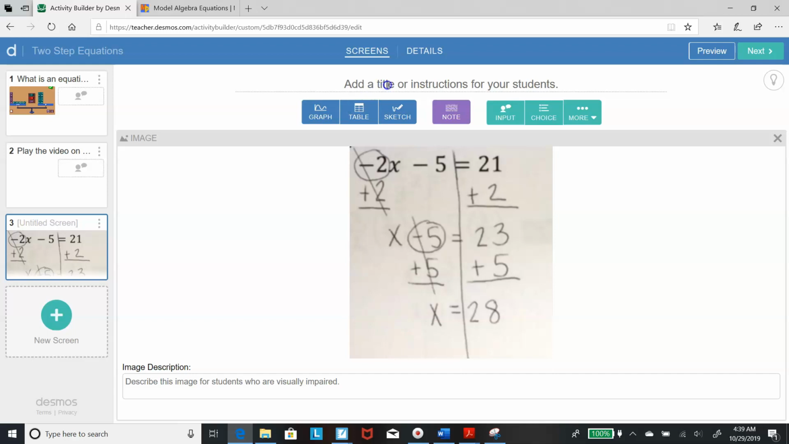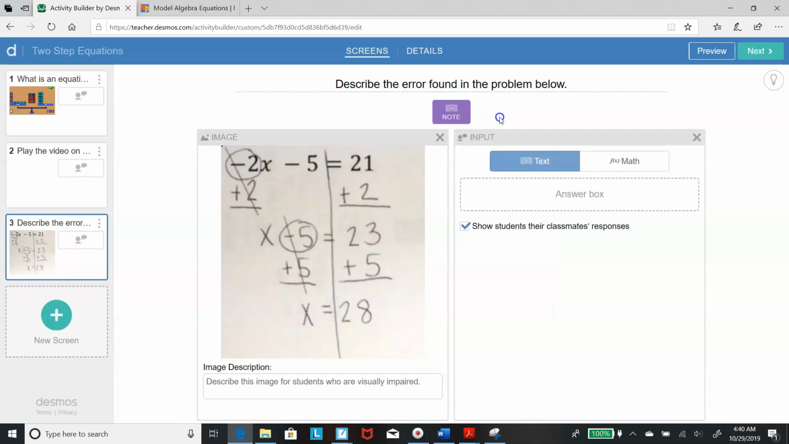And now they can see the picture that'll be in there, and I will prompt them to describe the error found in the problem below. So they're going to look for that error. You could also make it a sketch tool. You could use the sketch, but for this one we're going to just have them describe and try to find it. So I'm going to put the input, and then now they're going to describe the error found in the problem.